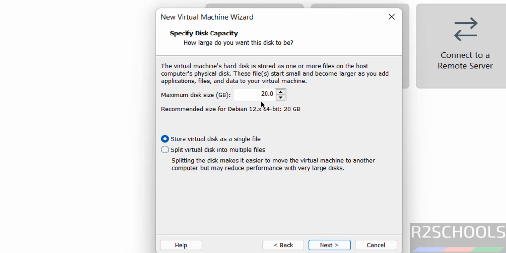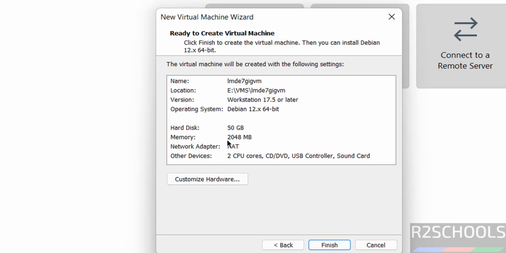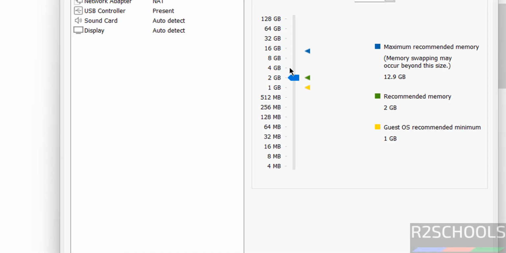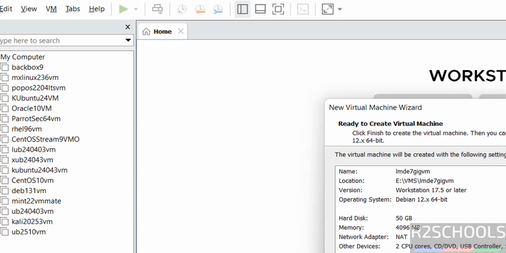Now provide the virtual hard disk size. I am giving 50 gigabytes. Then click on next. See, this is the virtual machine summary. If you want to modify any of this virtual machine hardware information, click on customize hardware. I am giving memory as 4 gigabytes, or you can provide it in megabytes here. Then click on close. Then click on finish.